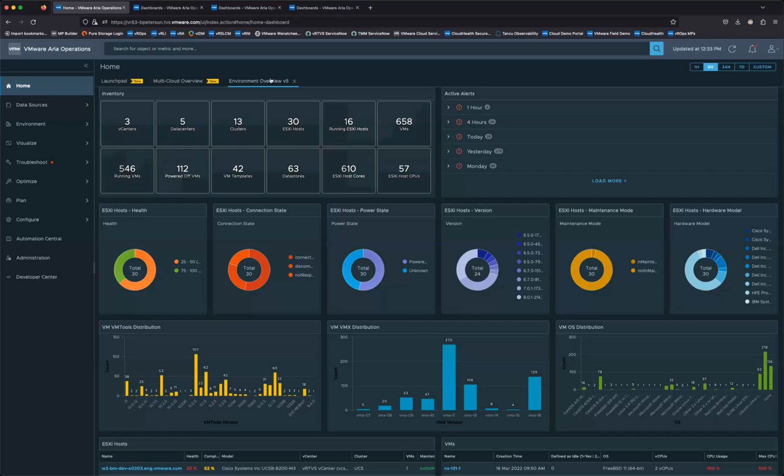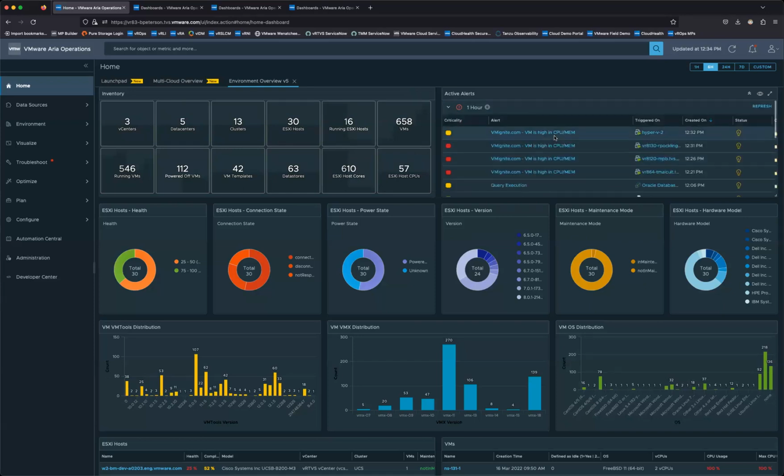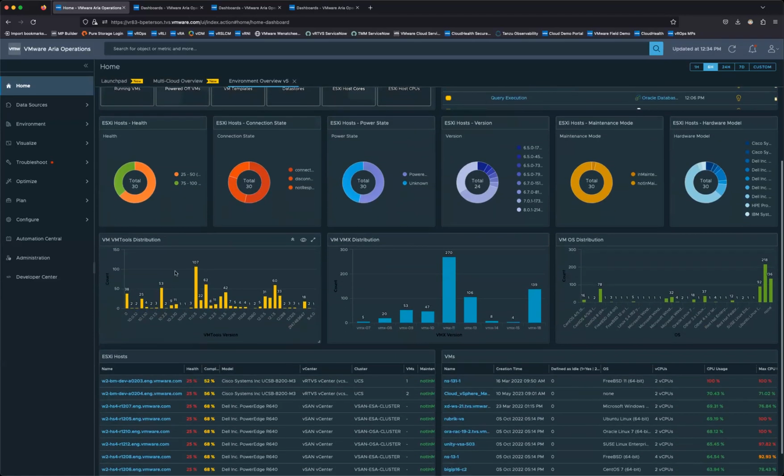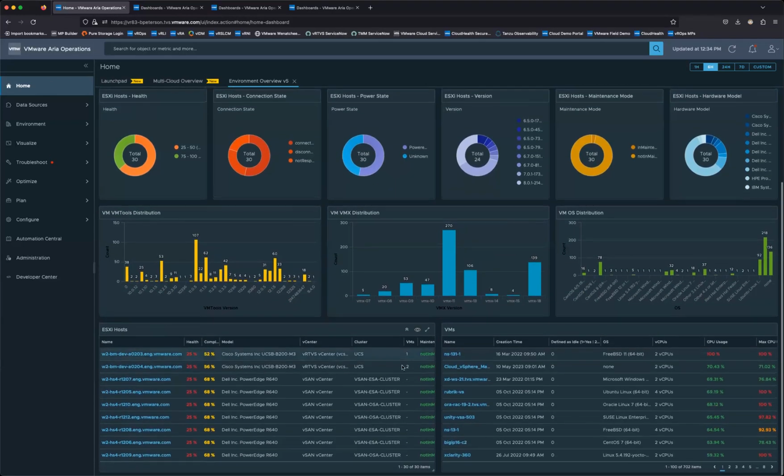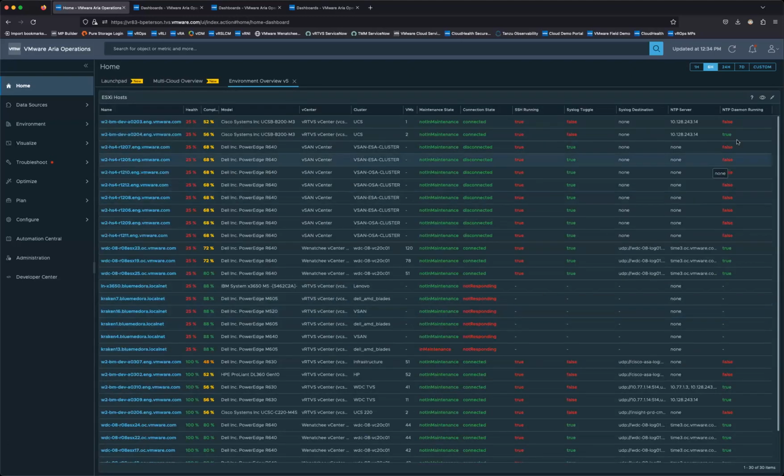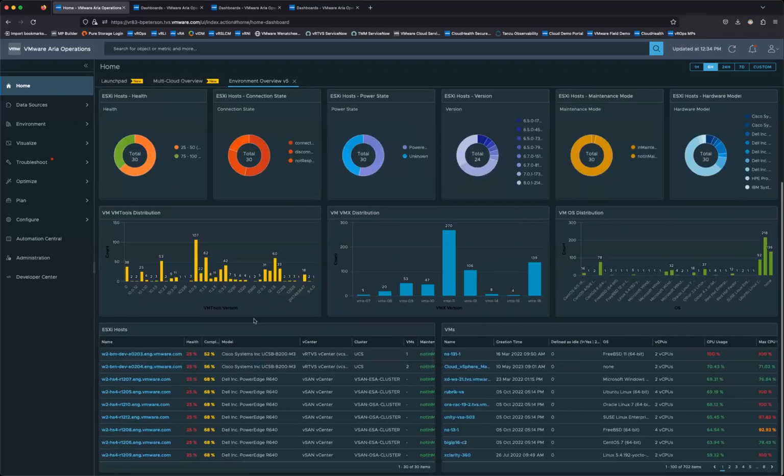And this is what I tell folks to make their homepage, right? So when you've created a dashboard that you love, that gives you exactly what you want, make it your homepage, and it'll be presented as your third tab here. And every time you log into Operations, you can just jump to that tab and have a look at your environment. In this case, I'm using my environment overview v5, exploring an inventory, what all of my alerts look like, ESXi host states, VM tools, VMX, VMOS distros, as well as ESXi hosts and VM details. And of course, anytime you want to pop that out or maximize it, just click that double arrow top right. So that'll maximize it, that'll minimize it, and bring it back within dashboards.